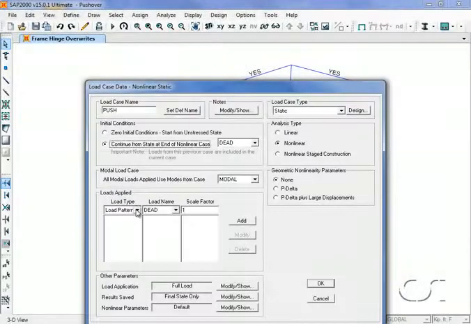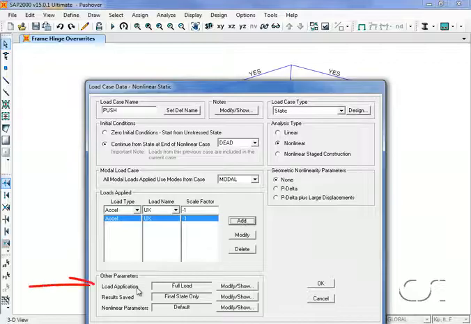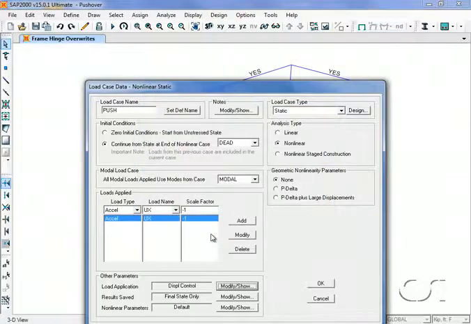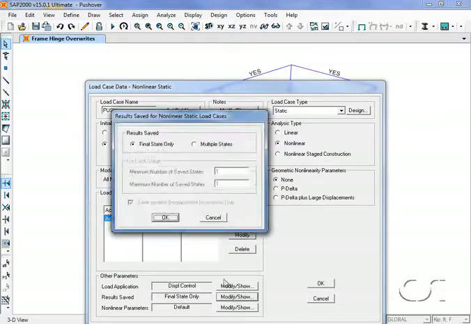The load will be applied as an acceleration in the UX direction with a scale factor of -1, which will result in positive X displacement. Under Load Application, we will select Displacement Control and we'll push to a displacement of 1 foot at joint 4. We will also save the analysis at multiple states.